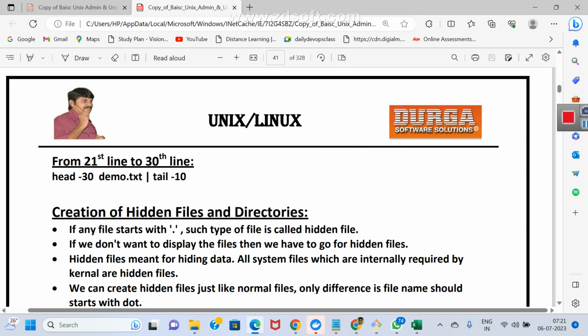I hope the logic is very simple. Have you understood? Head, after that tail, but head value minus tail value plus 1. Try to remember that one.